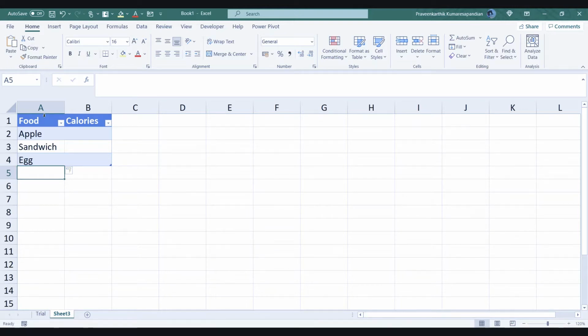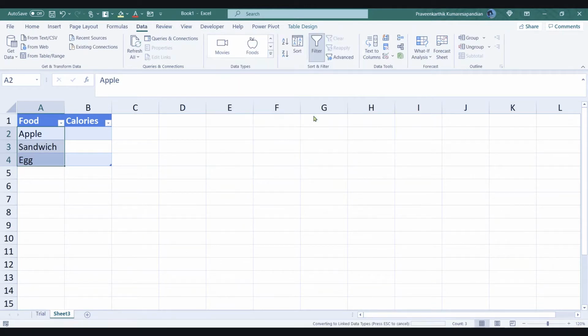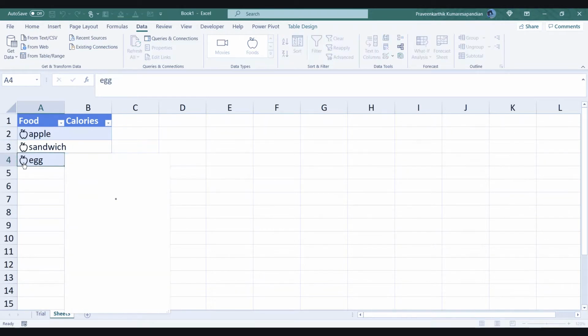Now I'm just going to convert all this food information into a data type within a single click. So just select this column and then go to Data and convert this into Foods. When it gets converted into Foods, you must be able to see an icon next to each item. This icon gives you a message like Show Card when you hover the mouse on top of it. So let me click the show card information and let's see what comes in that.